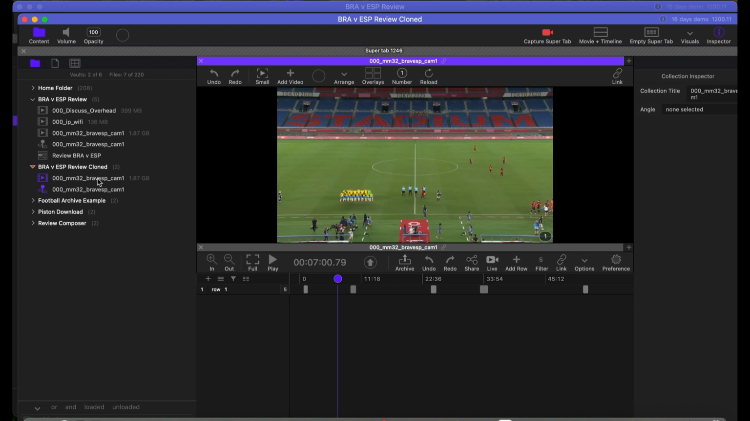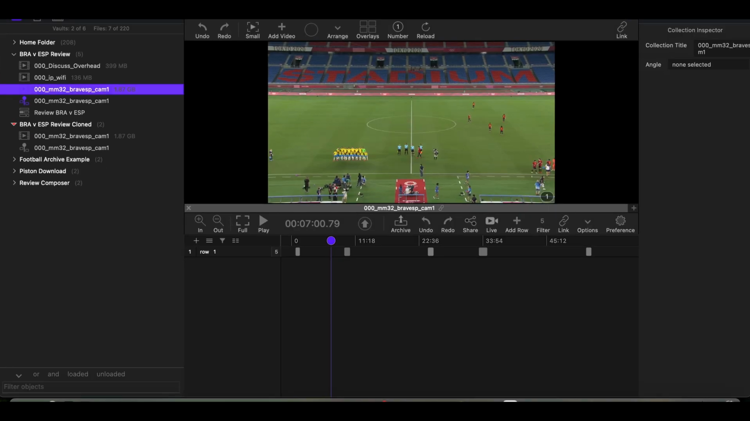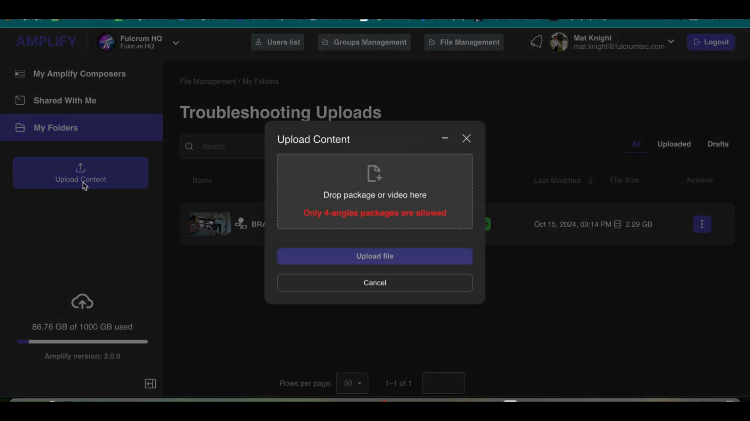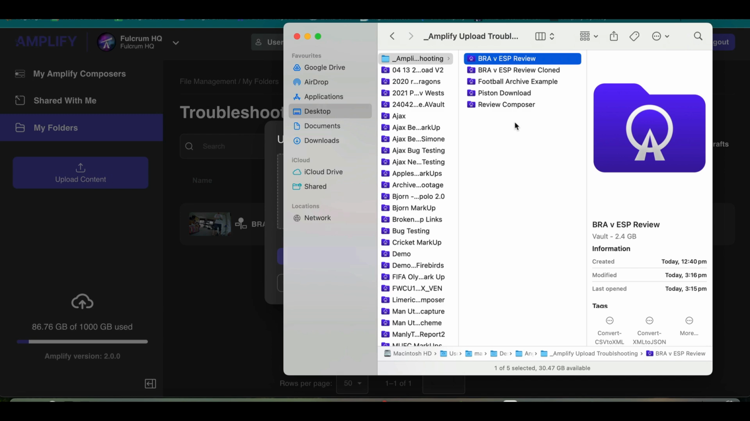This is what helps it get prepared for the Amplify upload. When we upload that Vault now, it will work exactly as expected with just the correct movie and timeline with no unnecessary second angles. Let's start that upload and we'll come back and show you the result afterwards.